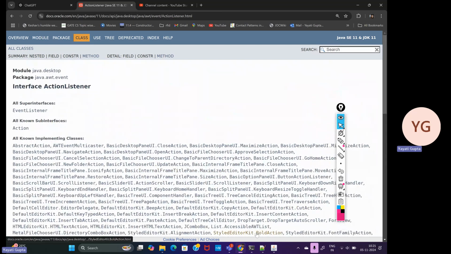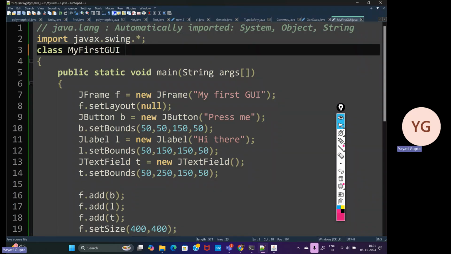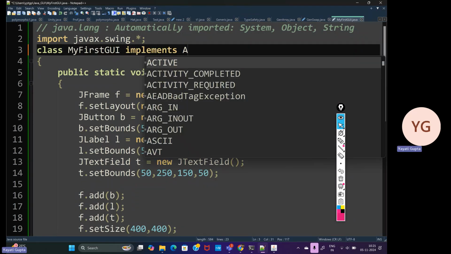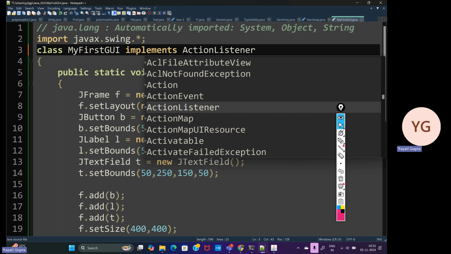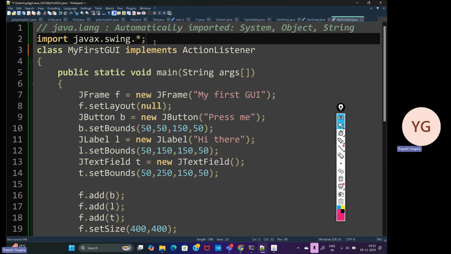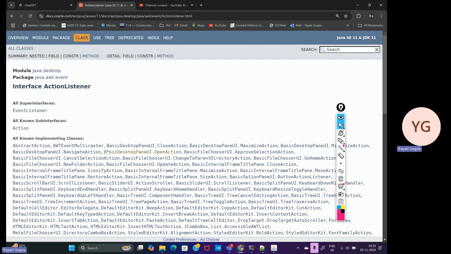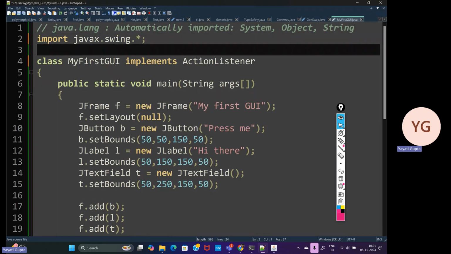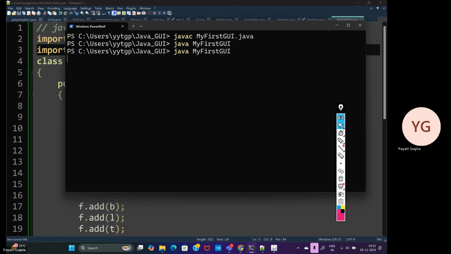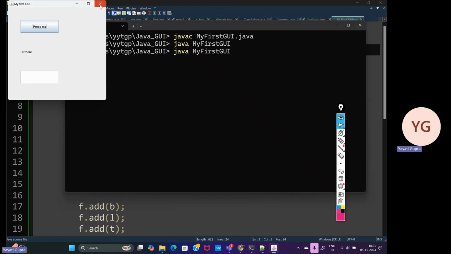So I'm going to implement this, right? To make it a listener, you say it implements ActionListener, and that's going to give you some problem because this ActionListener is not in the swing package, not in the automatically imported lang package. It is in java.awt.event. So let me just import everything from here also, so that I do not see the ActionListener undefined error. And let's see what happens now. I'll just close it.